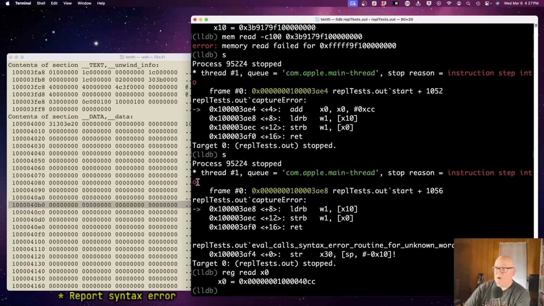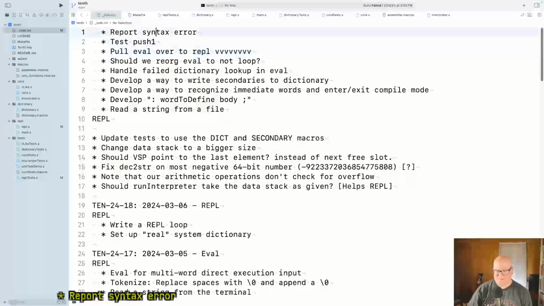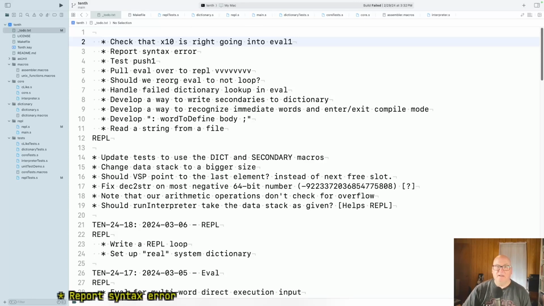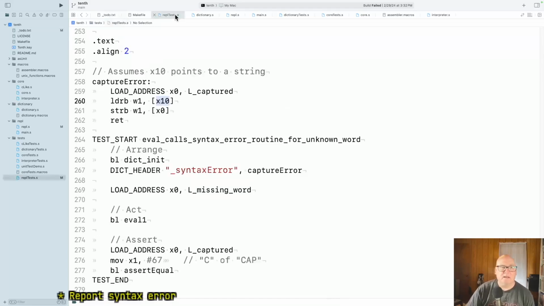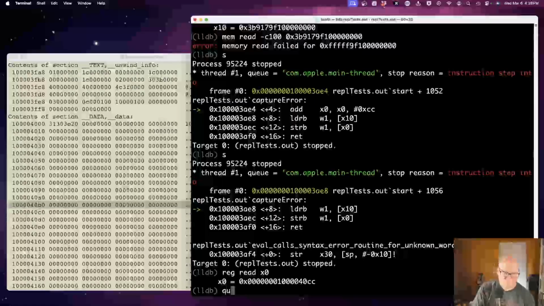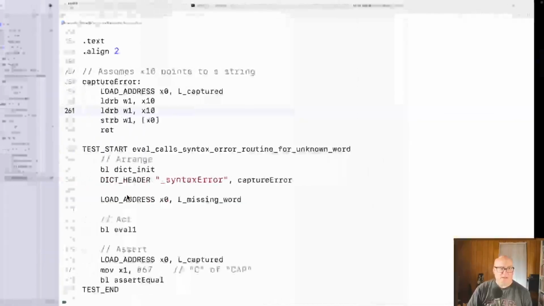Well, we'll pick up here tomorrow. I'm not going to solve it in 2 minutes. All right, but I'll leave a note for us. Check that X10 is right going into eval 1. Okay. Yeah, that could be. Do we have time to check that? X10. No. All right. We'll pick up there tomorrow.